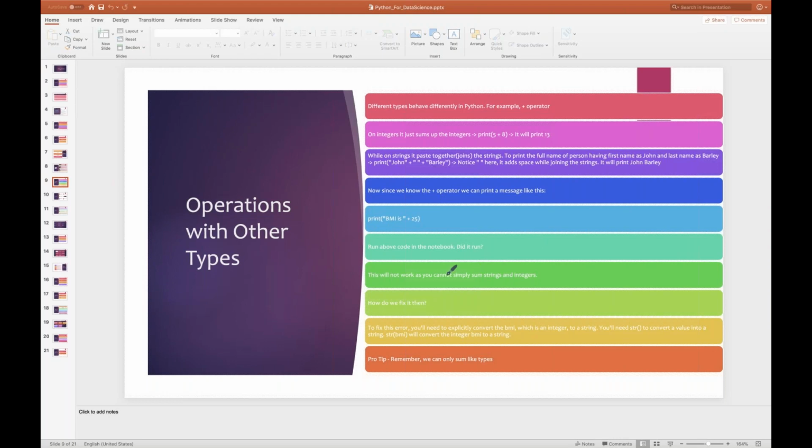How do you fix it then? Very simple. You know BMI is an index. You know 25 is an int. For that purpose, what you need to do is convert the number 25 also into a string and then add "BMI is" plus that number string. Very simple, boss. Not to confuse you.